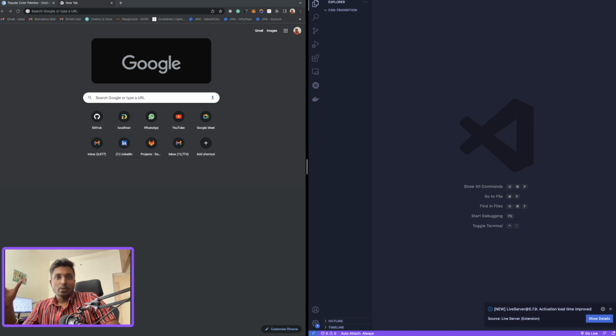Let's look into how to work with CSS transition, and also how to work with animation, and what is a brief difference between these two.